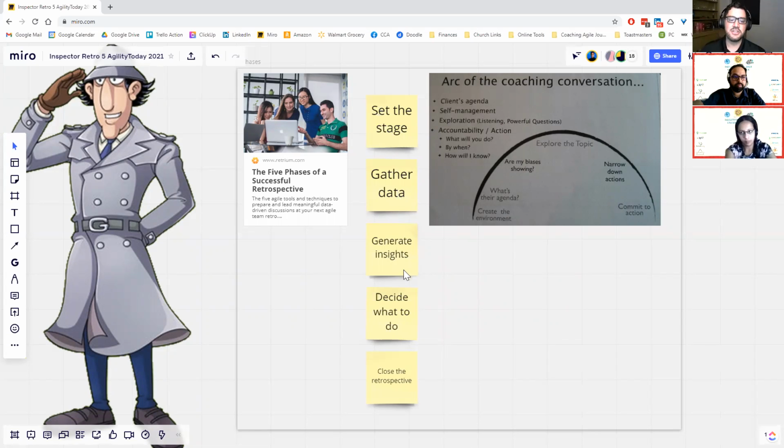Compare that to a retrospective where they come in and the leader sets the stage, they gather data, they generate insights, they decide what to do, and then they close the retrospectives. It's similar to following this arc in a coaching conversation. What it does is it leads the team through an experience that allows them to unlock deeper insights than if you'd have just said to them, what do you want to fix?